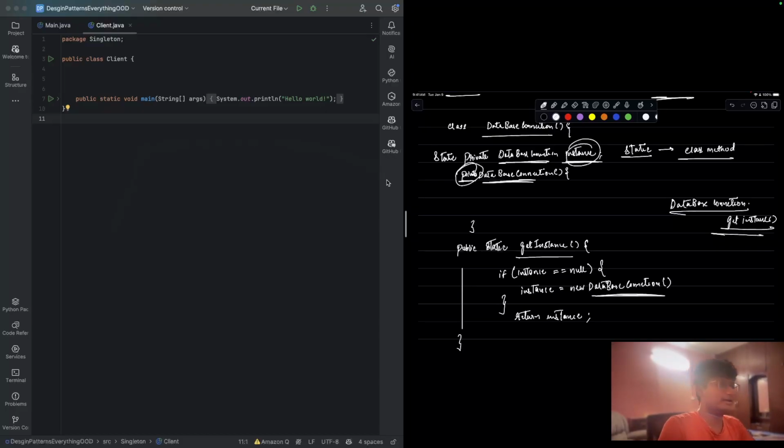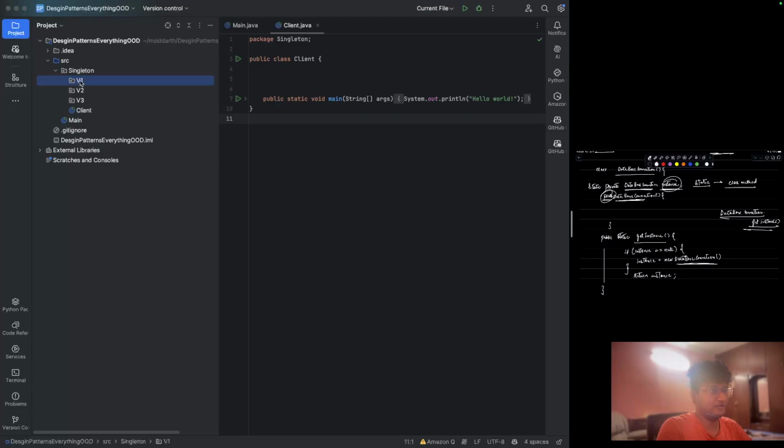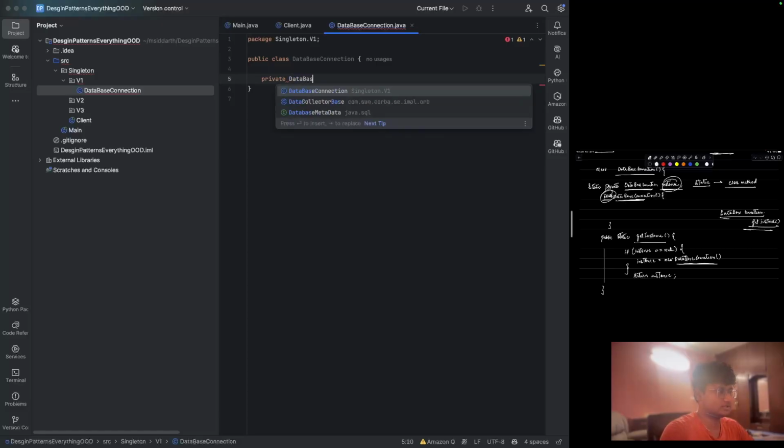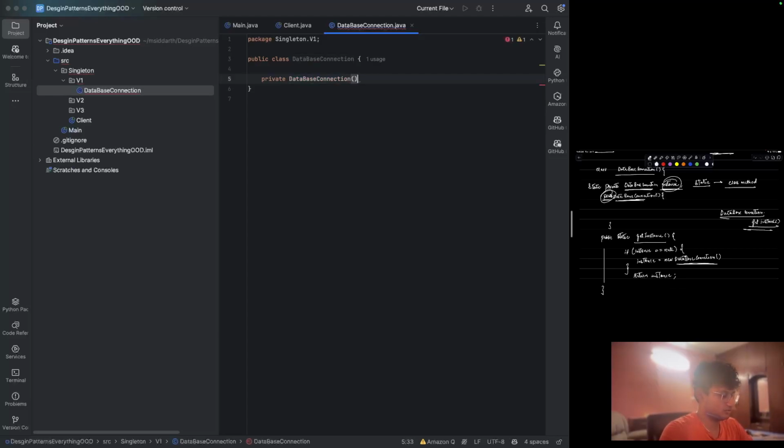Okay, now let us do that in our code base. So I'm currently at v1. What am I going to do? I will call this database connection itself. Here, I will make this constructor private, database connection. Right, this is private now.